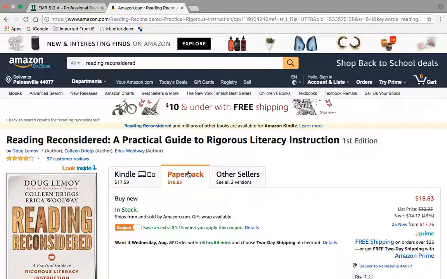I figure at this point in the program, you have the theory. Now the challenge is, how do we move the theory into practice? How does it work when the rubber hits the road? How do these things work together? And so what I liked about this particular work is that it was very practitioner-oriented, classroom-focused. So the first reading that we'll do will be Reading Reconsidered.